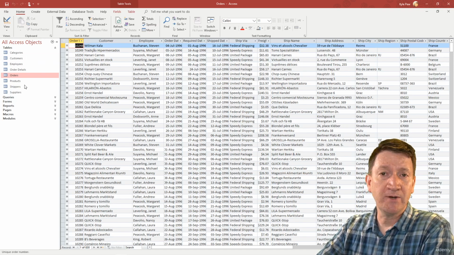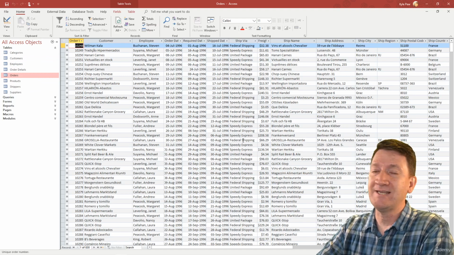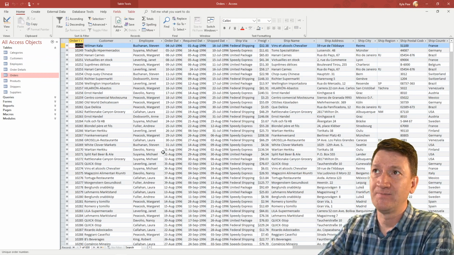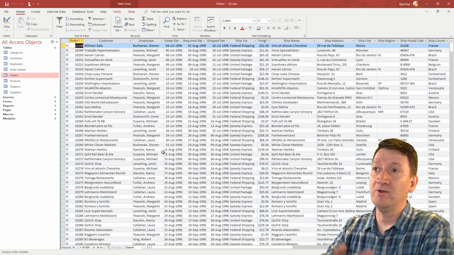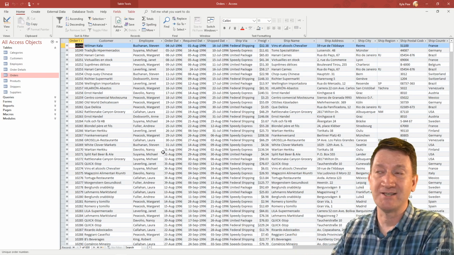Now, there's multiple different tables here. I've got one for categories and customers and employees and so on. We're going to take a look at importing the orders table into Excel. So I just wanted to give you a quick preview. This is what it looks like inside of its native format, inside of Microsoft Access.